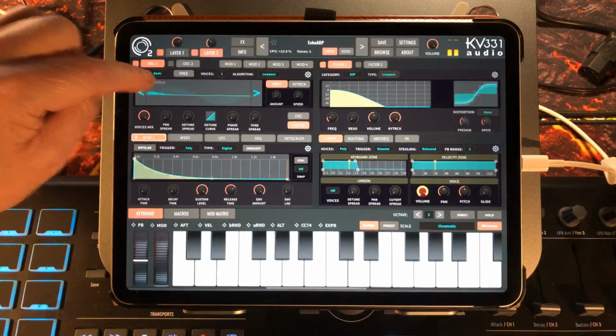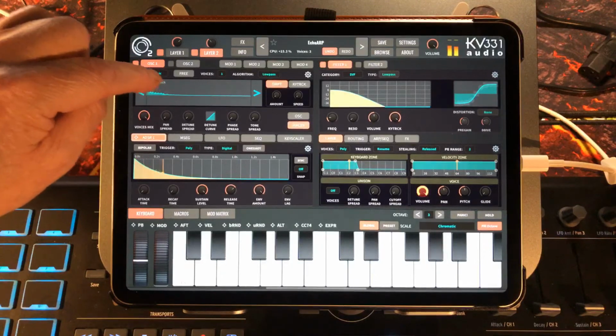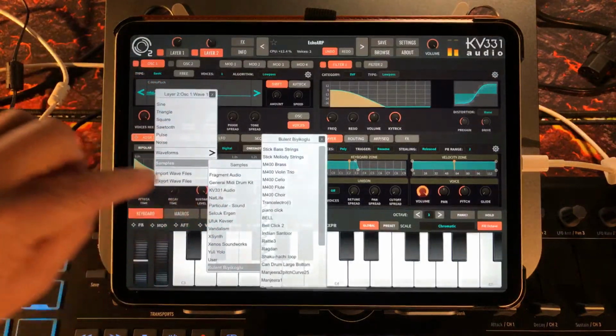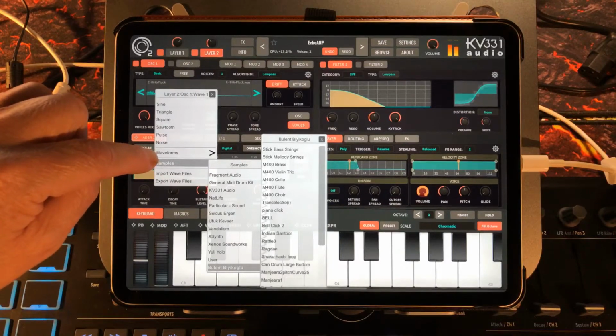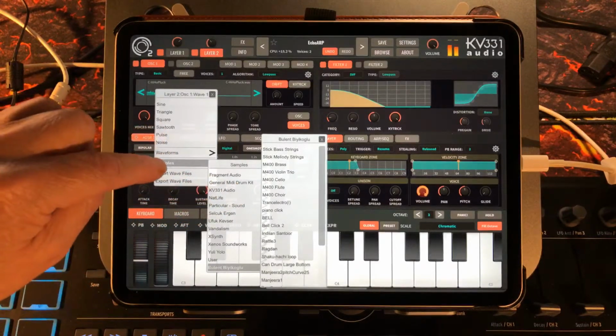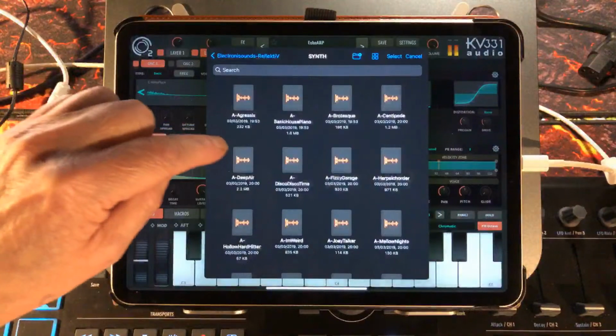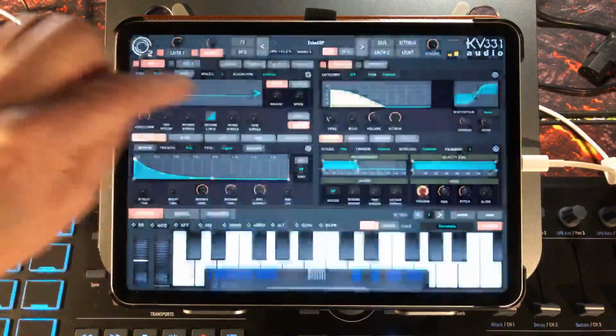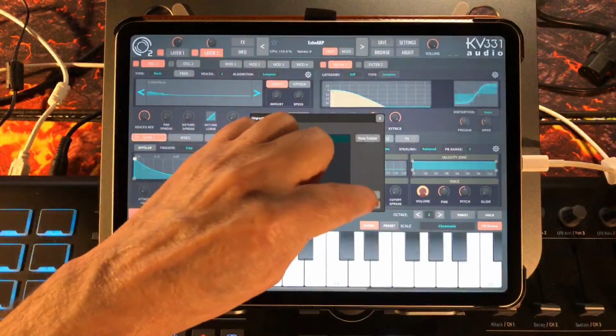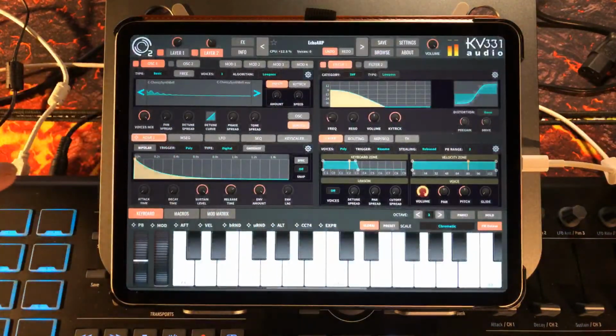I think I'm gonna maybe even import another one. Cheesy synth bell might do it actually. So yeah, we'll just import it into the user folder. Yeah, that might be nicer actually for the arp.